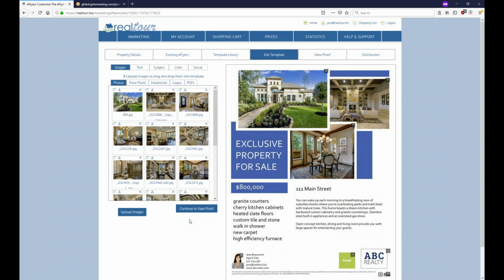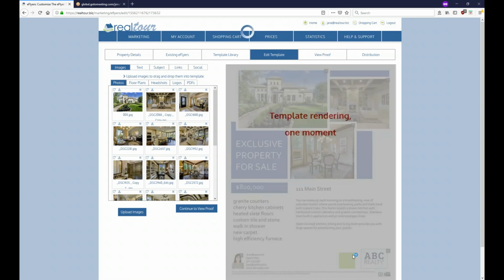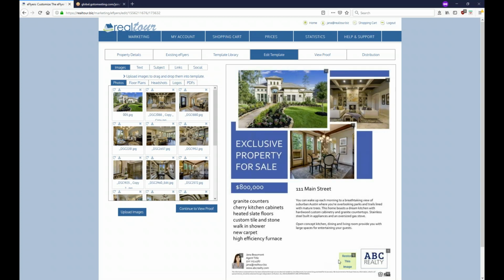If there is ever a time where I don't want to include an image, for example, there's an image field down here. This is for a QR code. If I don't want a QR code on my digital eFlyer, and I don't have a second logo or something I want to use in that image field, I can actually delete the entire image field itself by clicking delete. Now the template is going to re-render. Every time I make changes like this, it's going to re-render. And now that image field is gone. If I want to bring it back, it says restore this image. I can simply click on the plus sign and it will restore the image field.